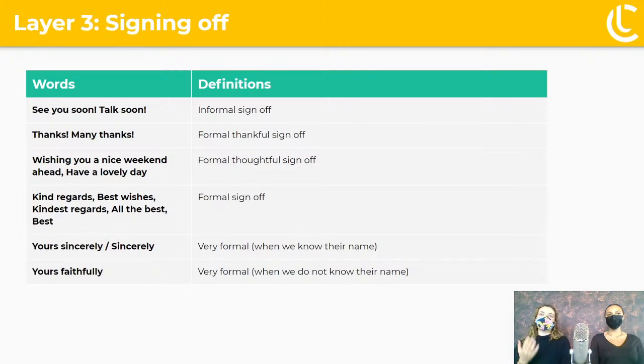We've got a formal, thoughtful sign-off, so if you know the person and you're trying to be friendly, saying wishing you a nice weekend ahead or have a lovely day is something thoughtful. People like to read that in their emails in general, I believe. What do you think? Would you write that? Definitely. I think that's a lovely way to show that you're being friendly. It's true. Everyone wants to be wished a nice weekend ahead, so of course, be nice, even if it's a difficult email to write. It's always nice to end on a high.